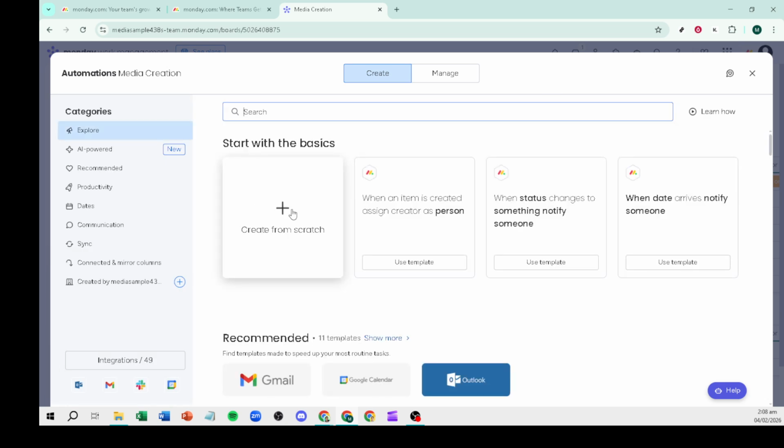Finally, invite your team and set permissions. Add members to the right workspace or board and choose access levels so people see and edit only what they need. This keeps collaboration smooth and your data secure.